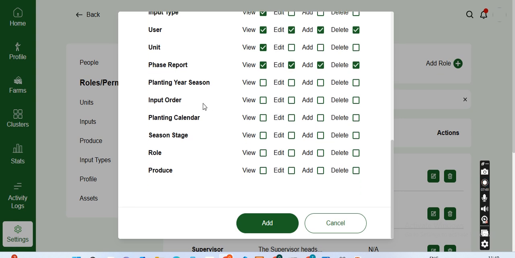Planting year season. This season is like you are creating a new season. That's what we call it. So it's like you are creating a new season. And when you create a new season, it's like you are creating a crop. There's no season without a crop that you are targeting. So you are planning around that crop for that particular period of time, which is season. So do you want them to be able to fill seasons within that farm? Within the farm you have added them.